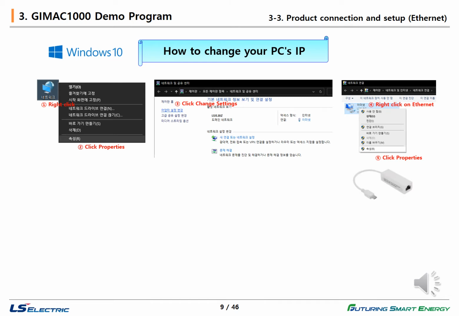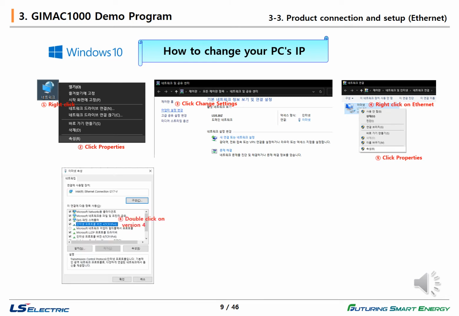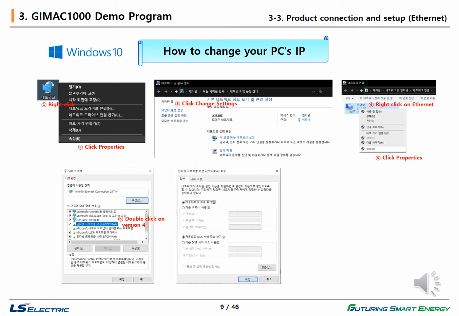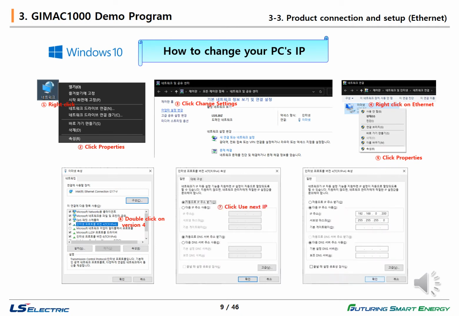Right-click the Ethernet icon and click Properties to open the Ethernet Properties window. Double-click Internet Protocol Version 4 (TCP/IPv4). When the Properties window pops up, select Use the following IP address and enter the IP address you want to use in the input box. Enter 255.255.255.0 in the subnet mask and click OK to change the PC's IP address.